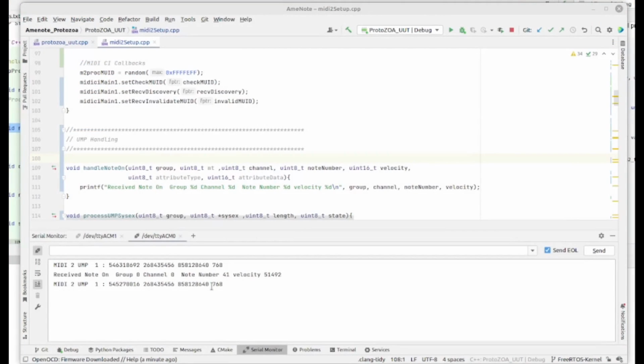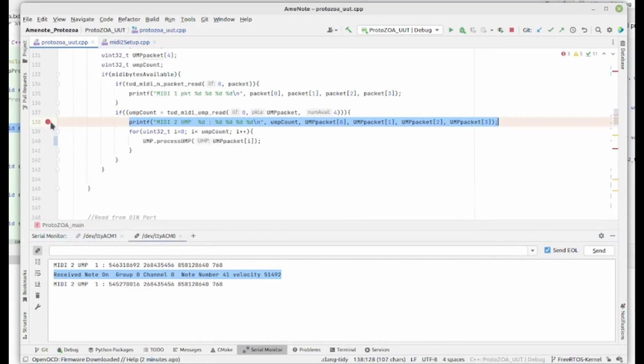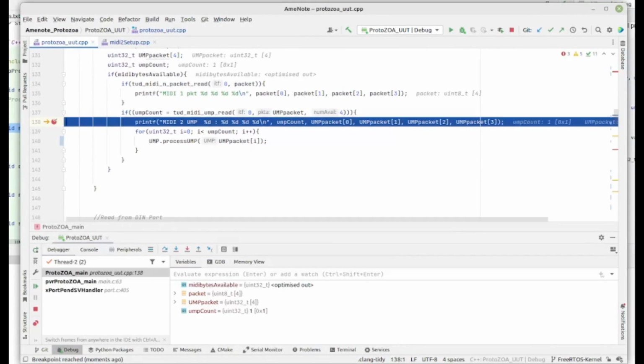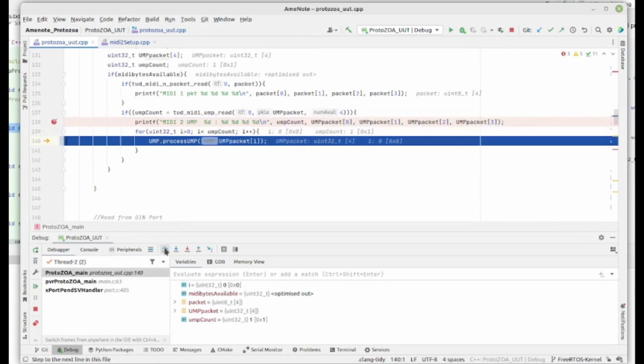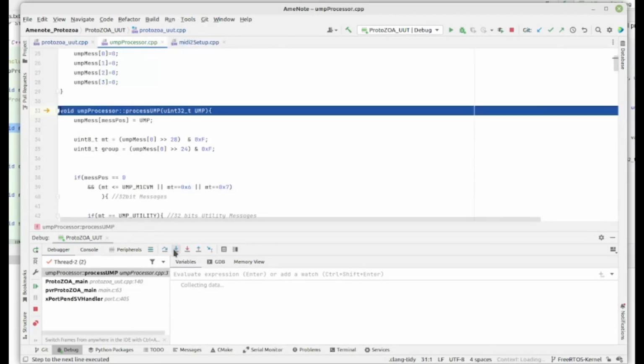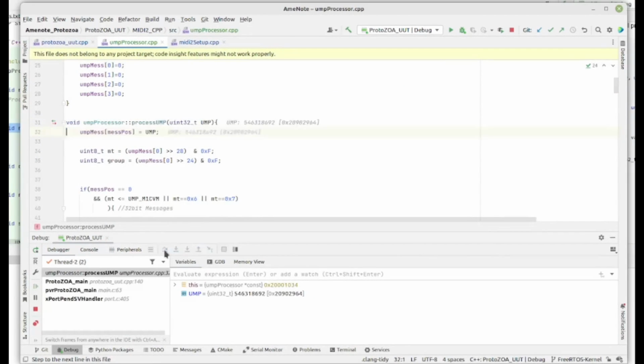As we see here, we have a handle note on function which shows the receive note coming up through here. We can also step through. So for example, I put a breakpoint there and then send through a note. We've now hit here and we can now step through this debugging as you would normally do so.